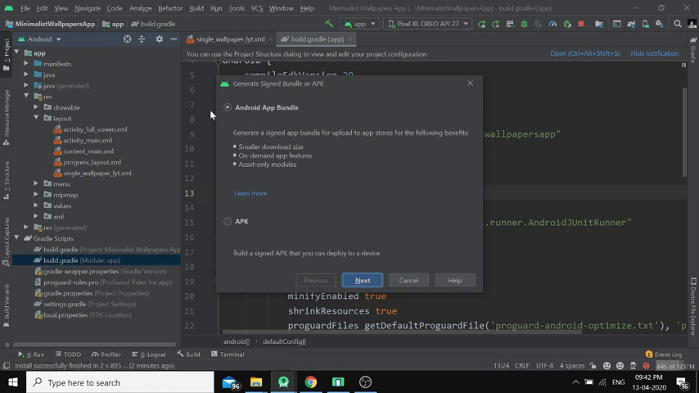We'll go here. See this, we have the option of APK, and we have the option of Android App Bundle. App Bundle generates a signed app bundle for upload to app stores: smaller download size, on-demand app features, asset-only modules. This will generate a bit bigger size, but the download size at the Play Store level will be smaller. On-demand app features, like a particular feature update, we can do that with this.